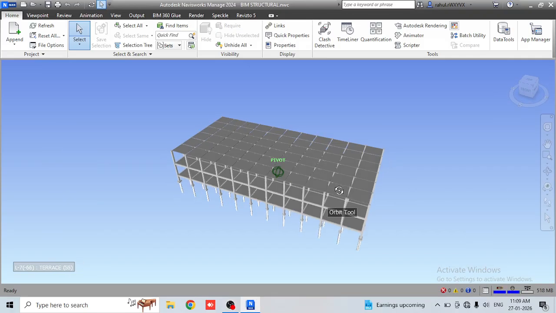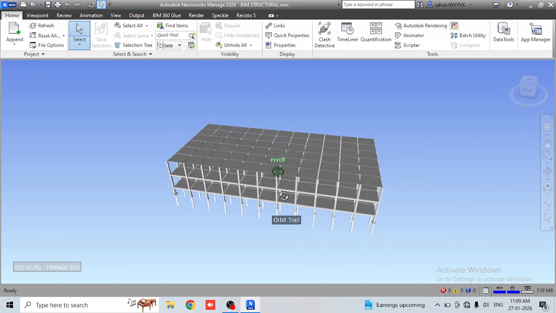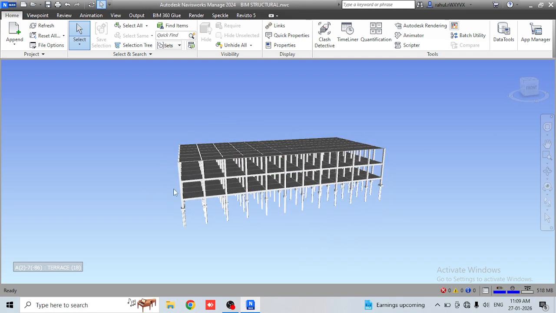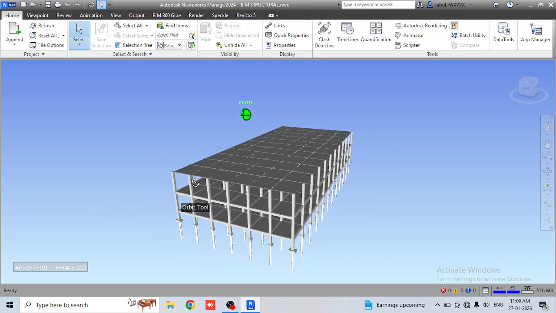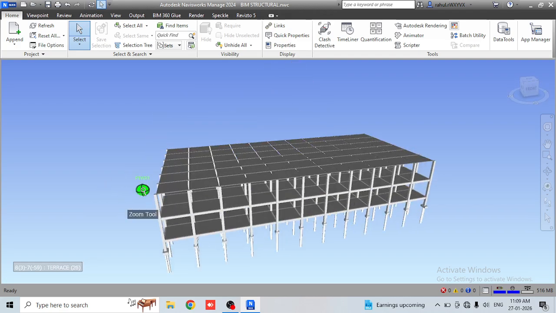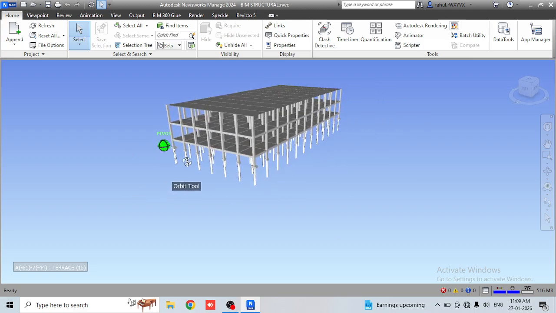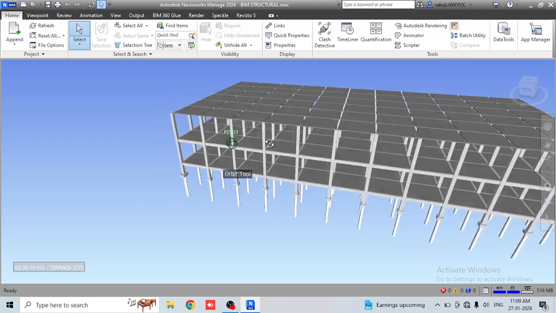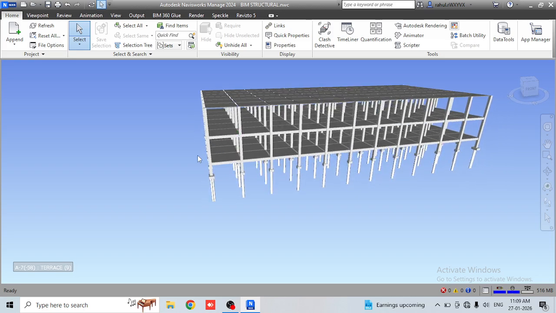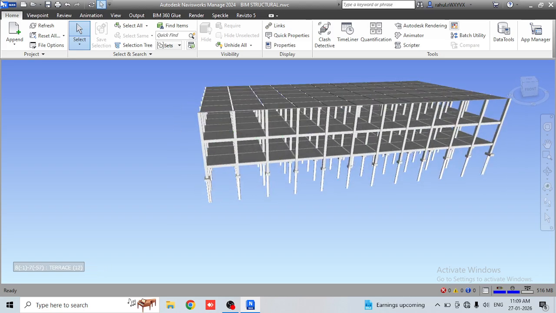So today we'll be discussing how to take quantities in Navisworks. That's the main agenda of this. This is a sample structural model. I will explain everything in short, maybe this will take a couple of minutes only. There is nothing much to do, and now I have to take the quantities.